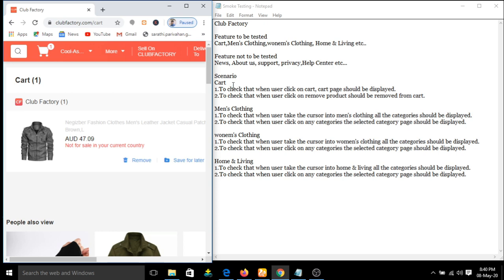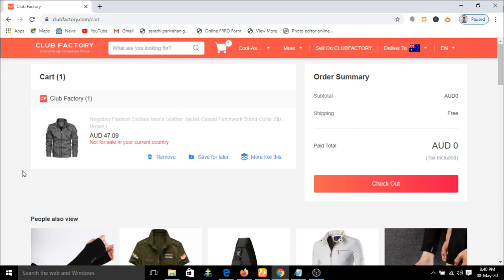So first is to check that when the user clicks on cart, the page should be displayed. As I already showed you, when I clicked on this cart feature, this is the cart page, it is displayed, right? That means this feature is working. If you want to test further, then we can test as a part of functional testing. But as a part of smoke testing, we have to just test whether that feature is working or not, because if the feature itself is not working, then we cannot test further. That's why as a part of smoke testing, we just test whether that feature is working or not. That's it. That is what we have to test.